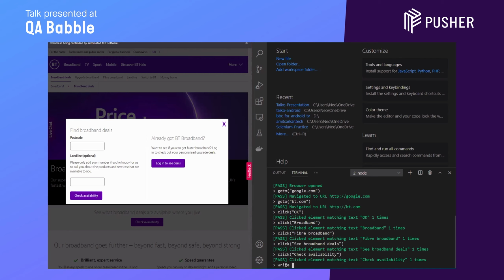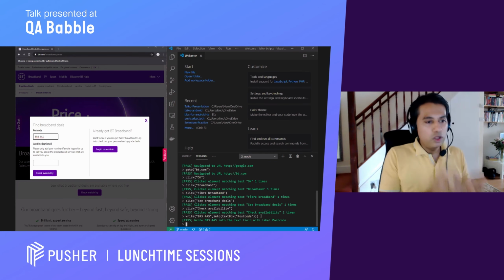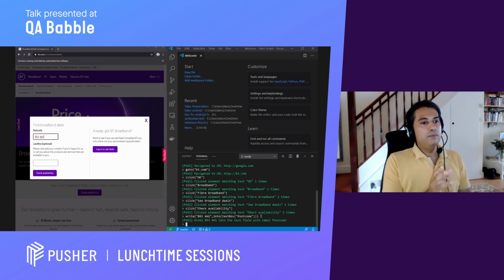So write. I'll give my postcode into text box, and I'll say postcode. Let's see what happens. So I told Taiko to write this particular text into the text box postcode. I didn't give any selector. I didn't say use this XPath or that XPath. There was no CSS defined. I just said there is a text box on the page with a label postcode, and then just write that text, and it did it for me.